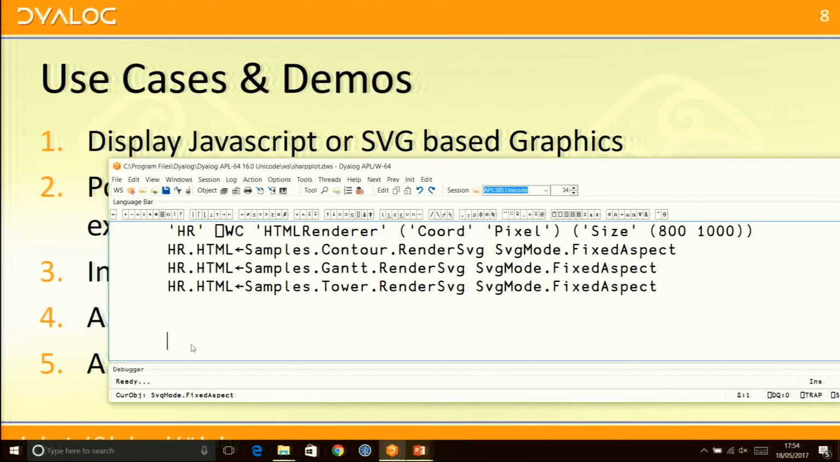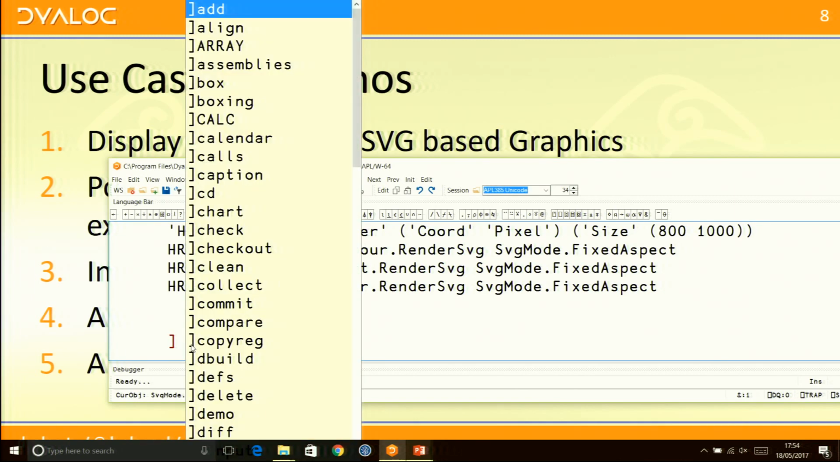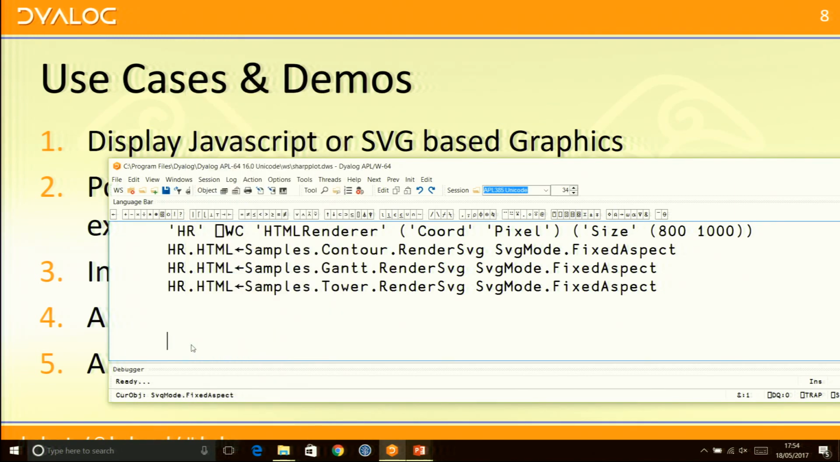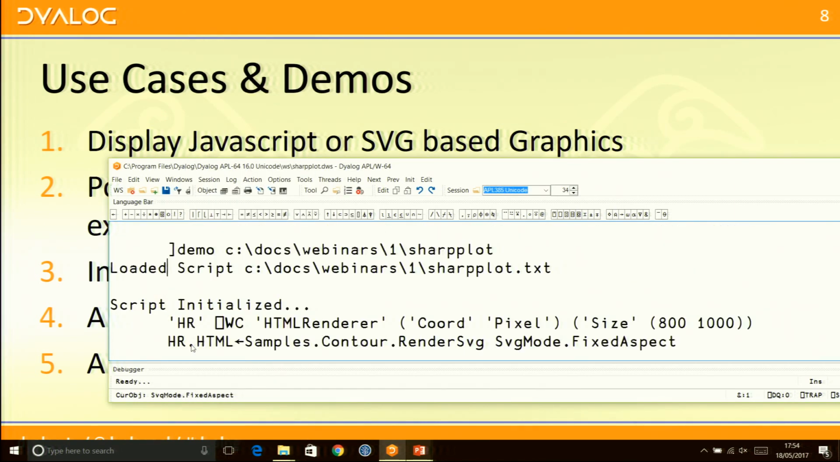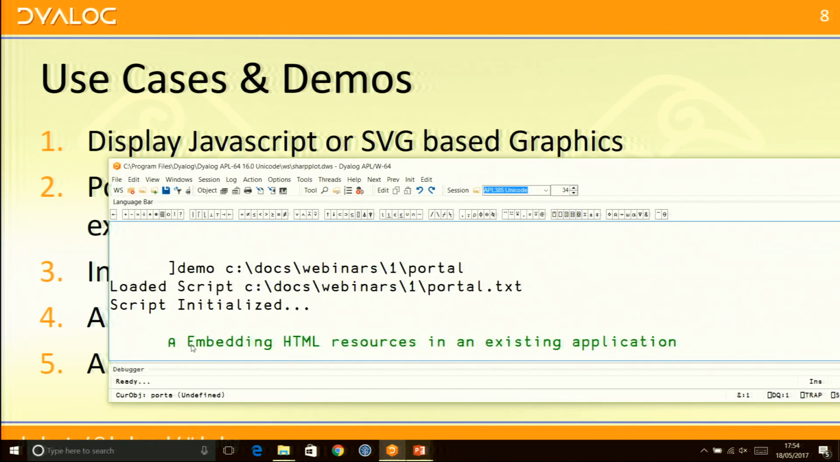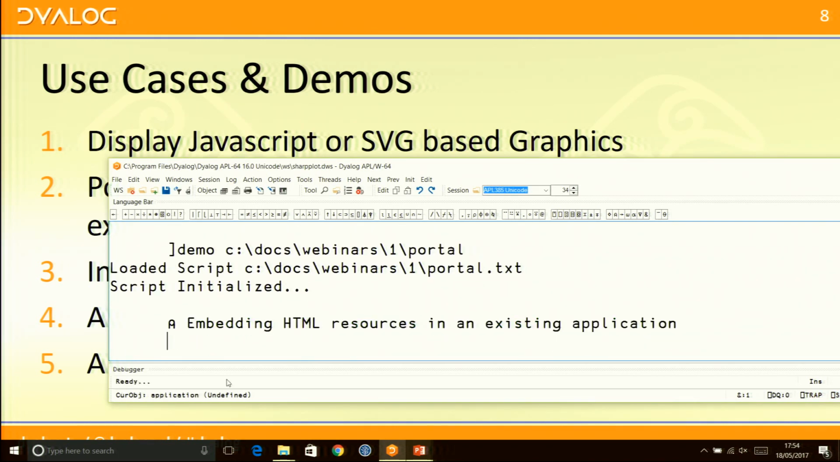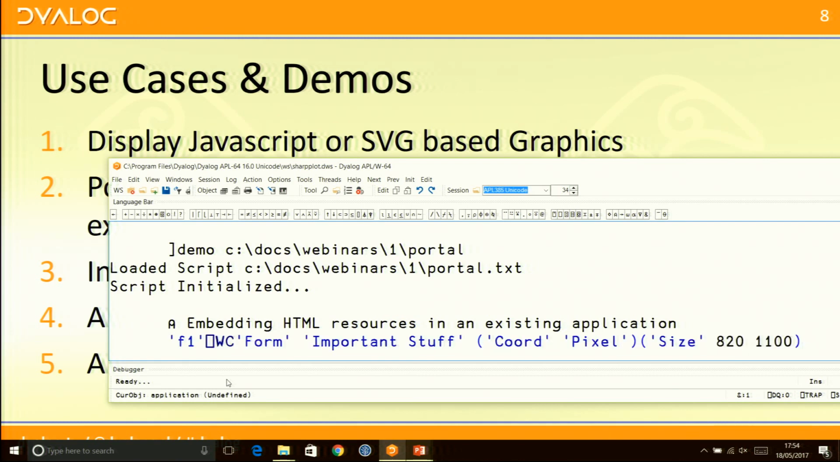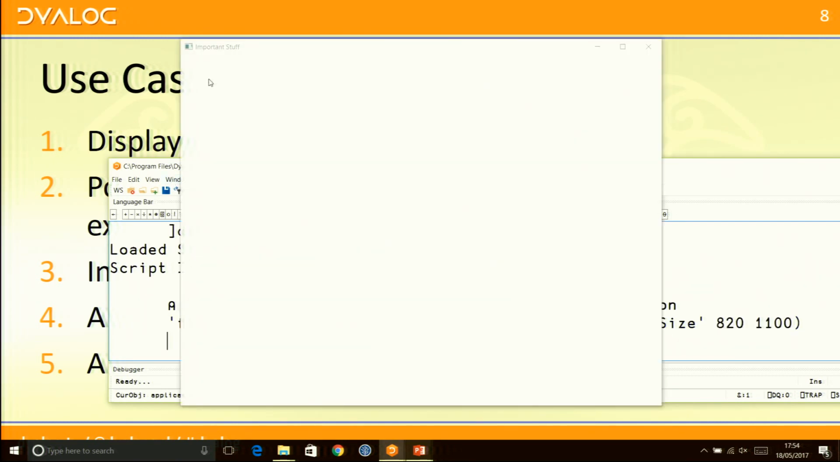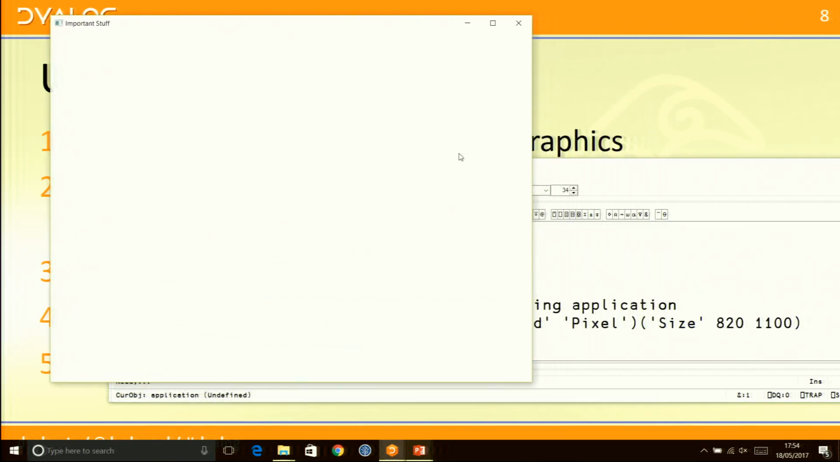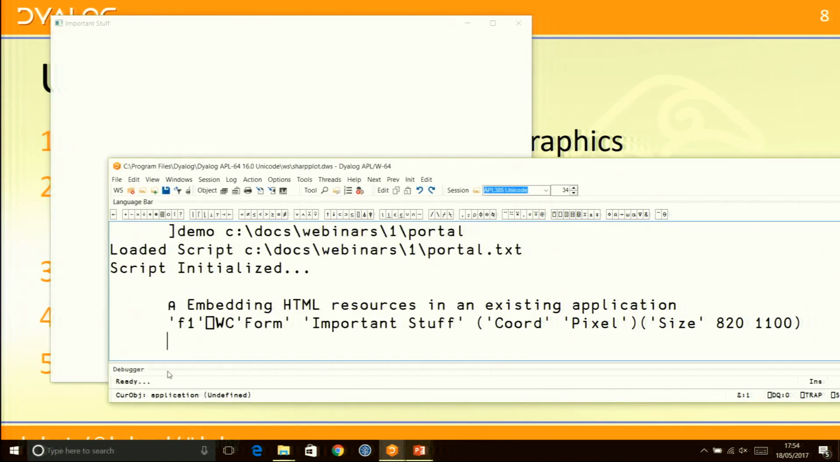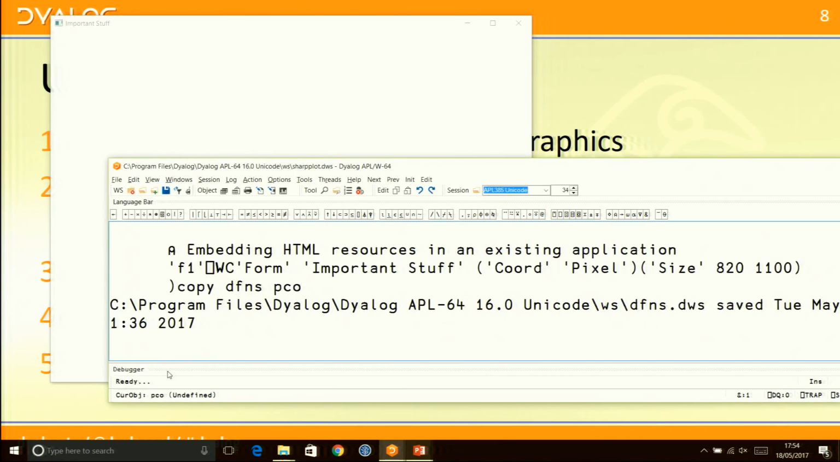Okay, so the next demo is one where you have your old application, an existing application created using QuadWC. So here's your corporate application. It's got important stuff in it. Somebody's very interested in prime numbers.